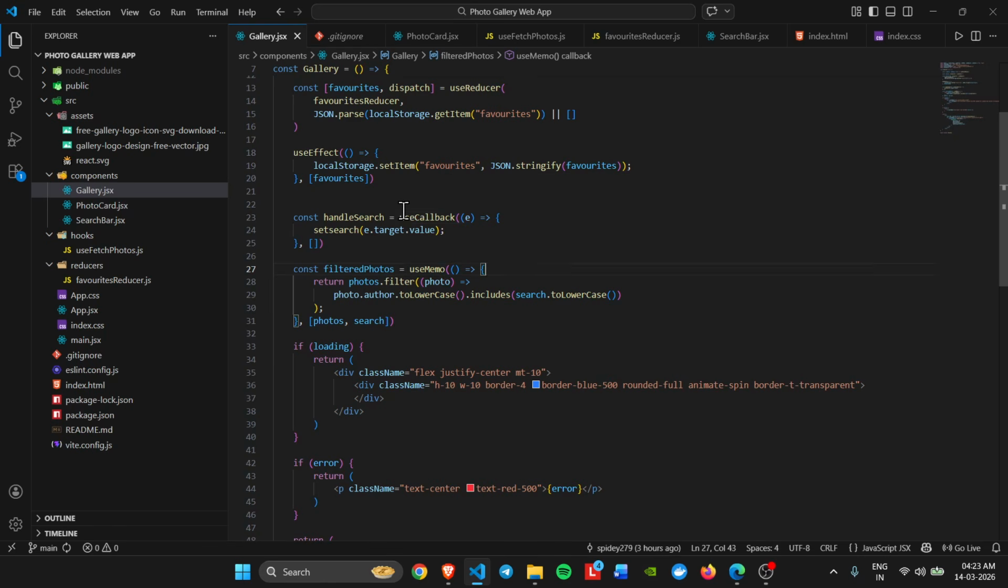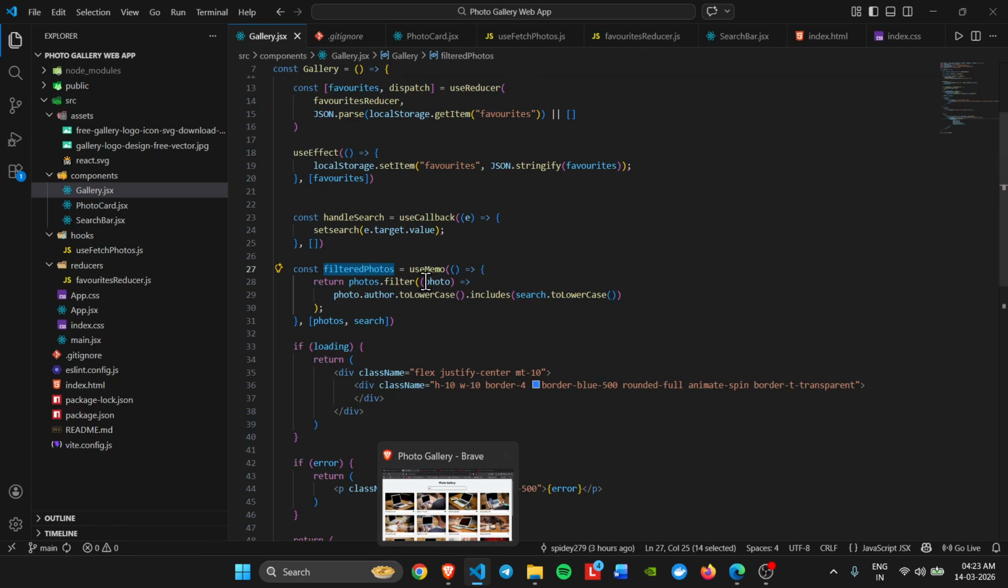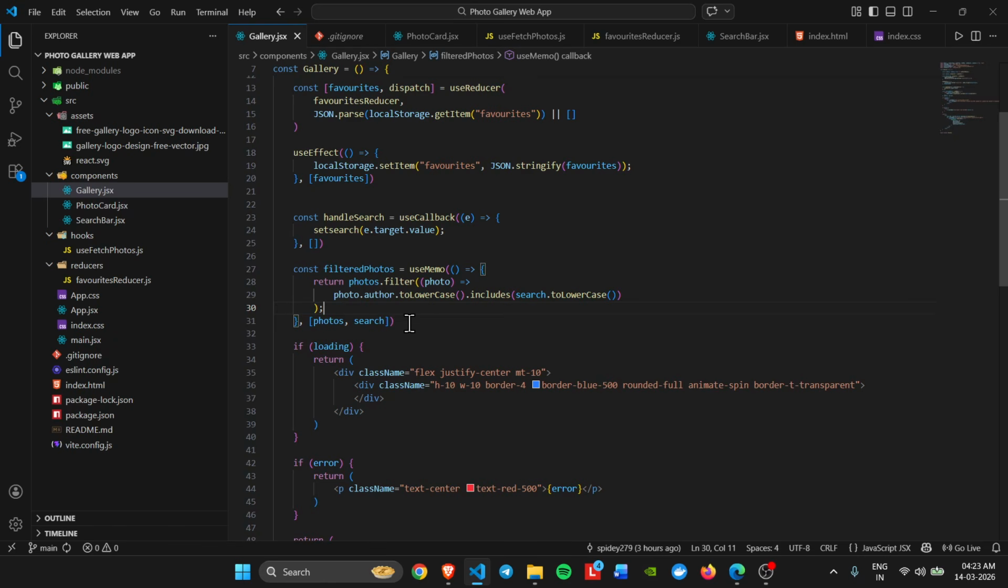If I remove useCallback, the handleSearch function will be recreated on every render, every time. Same thing for useMemo. If I remove the useMemo, the filtered photos will be computed every time. On every render, the rendering will happen every time, and the photos will be filtered every time. So this is not very efficient. Because of that, we are using useMemo and useCallback.